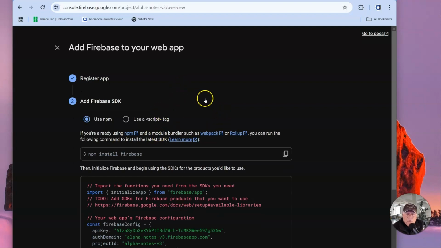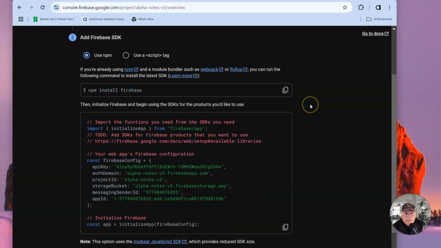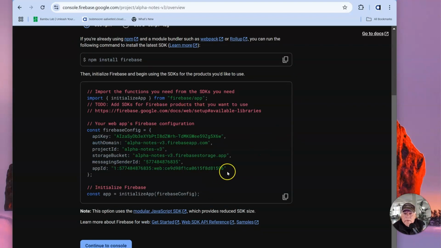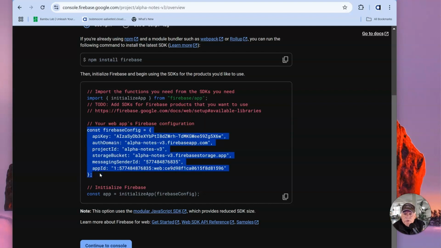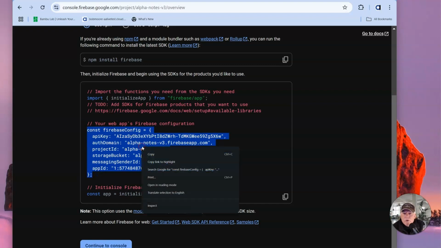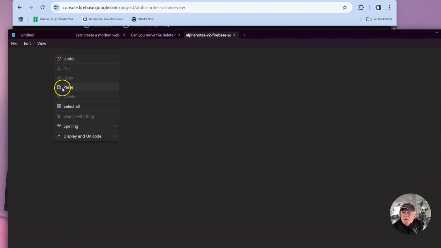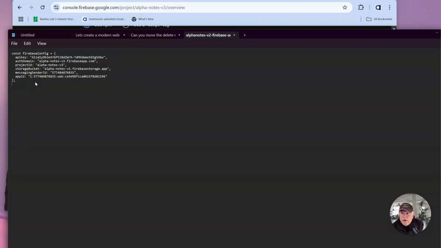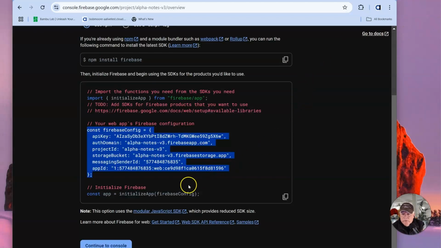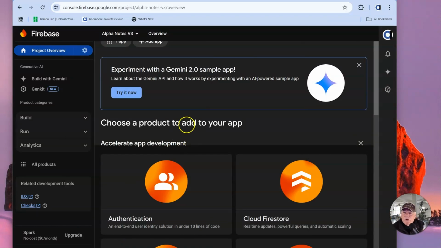Okay. Now, in order to communicate with this application, we need to copy this right here. This is your web app's Firebase configuration. What I like to do is just copy this right here. We're going to use this when we do the connection string. So right click on it, copy it, go into Notepad or something, and paste it there. Now we've got that ready to go for our connection string. Okay. We'll minimize that, and we can continue on to the console here.